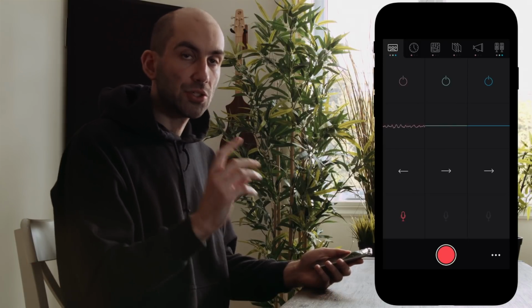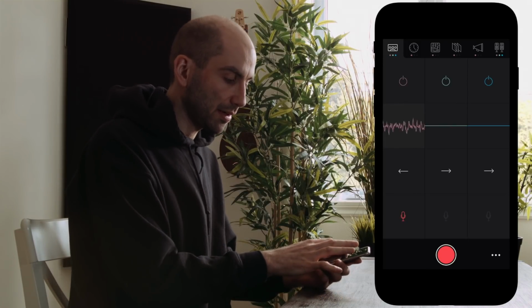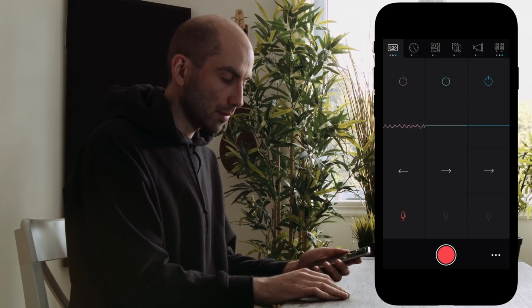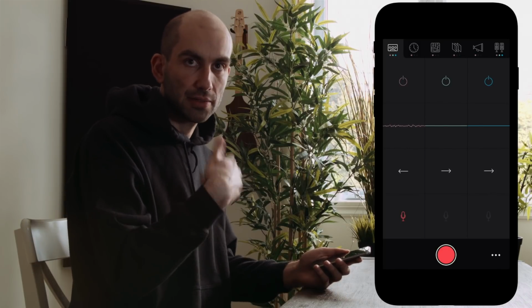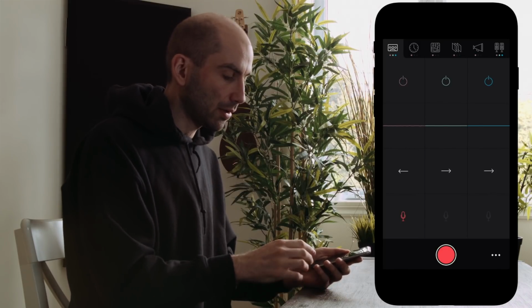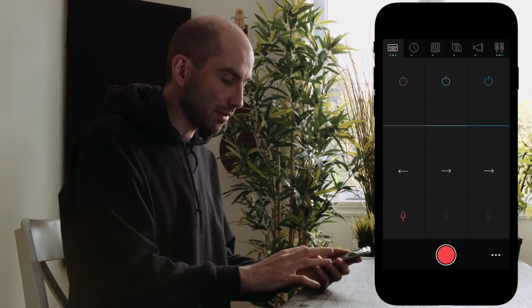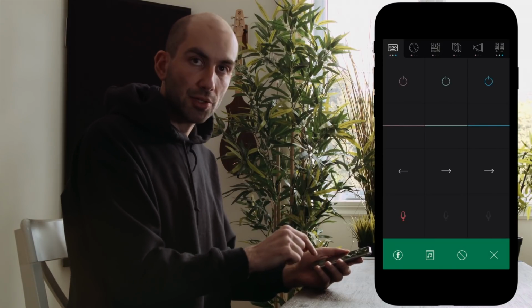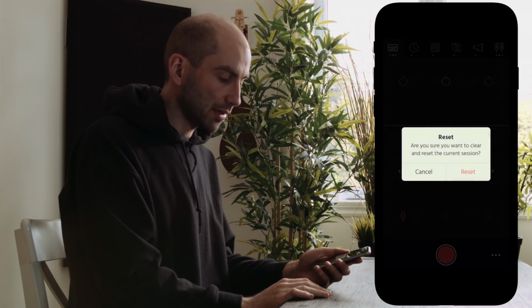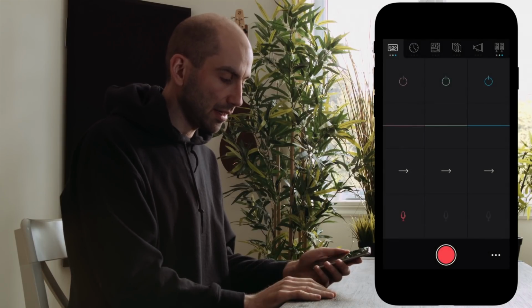If you want to clear the individual sample, you can just hold down on the waveform here, which deletes it. And then you got to let the delay fade out. Or alternatively, if you want to reset everything and kind of start from scratch, in the bottom you have this little menu here. If you tap this little icon here, you can reset everything, and that resets it.